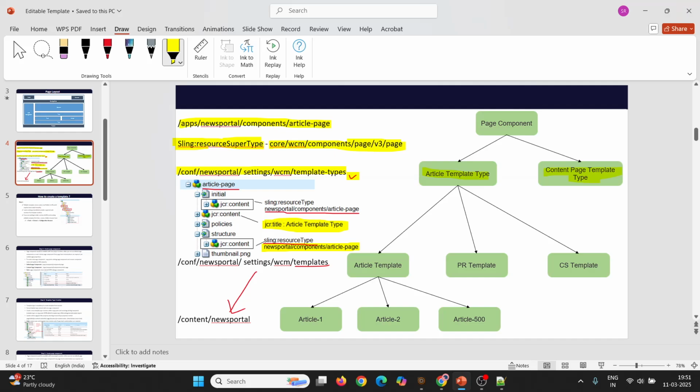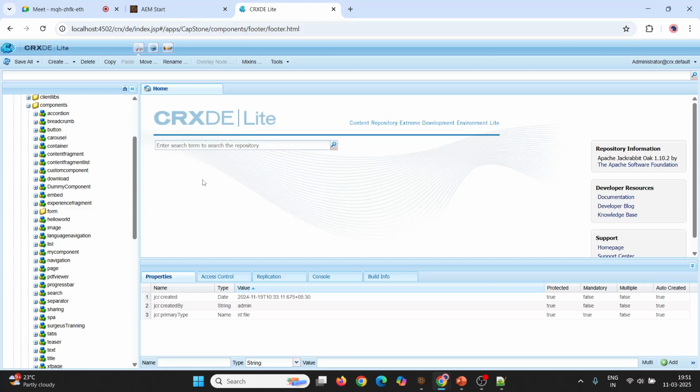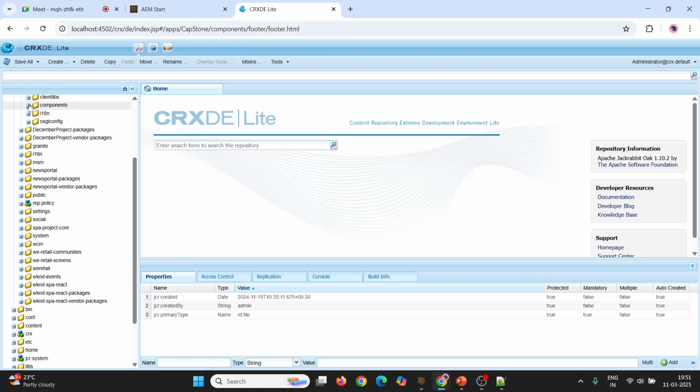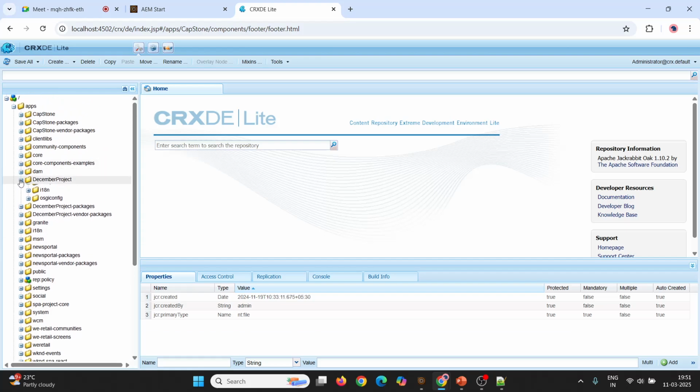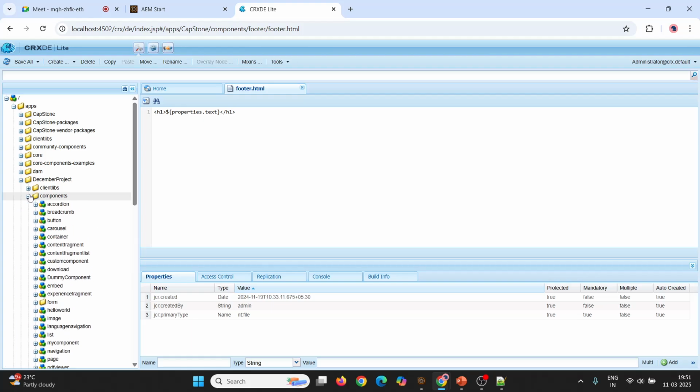In the first step, we have to create the component. So go to your project. December is my project. In December, here we have the options of component. Inside this component, first we have to create your default page component.